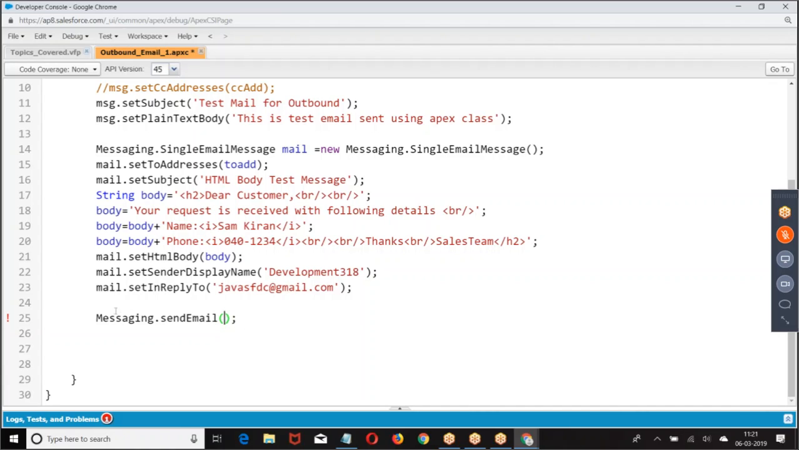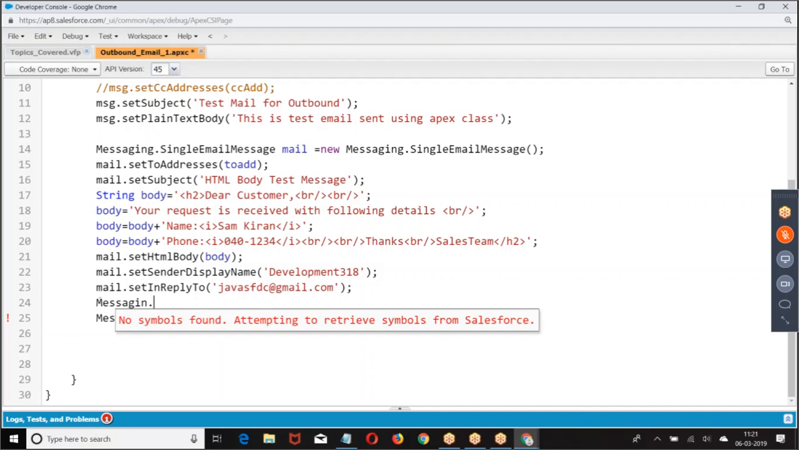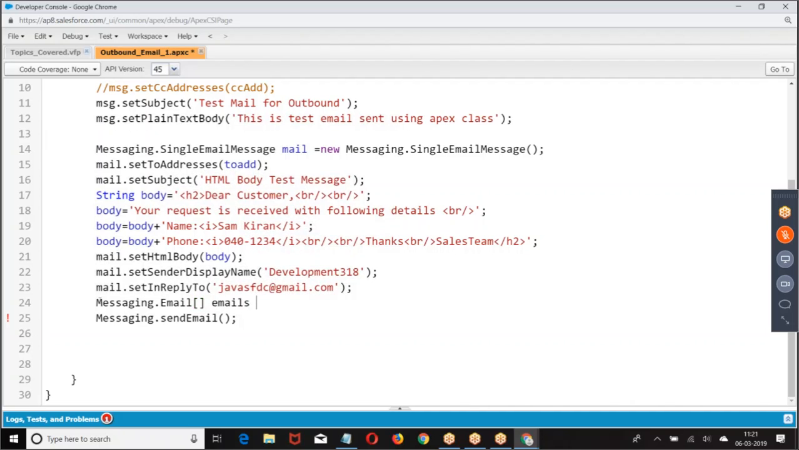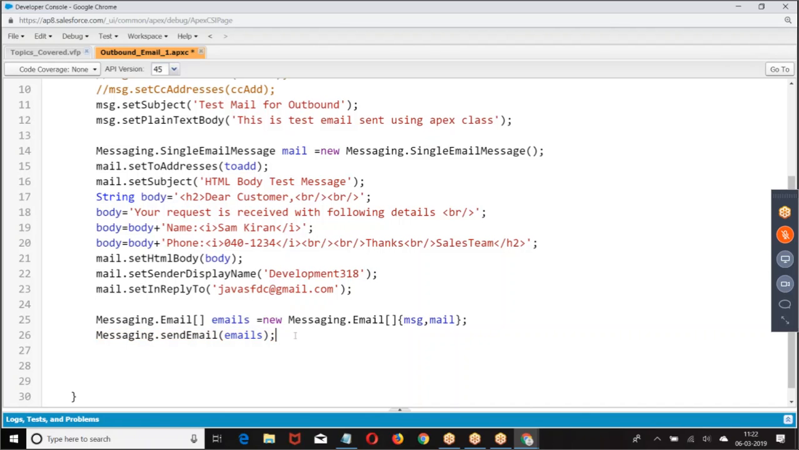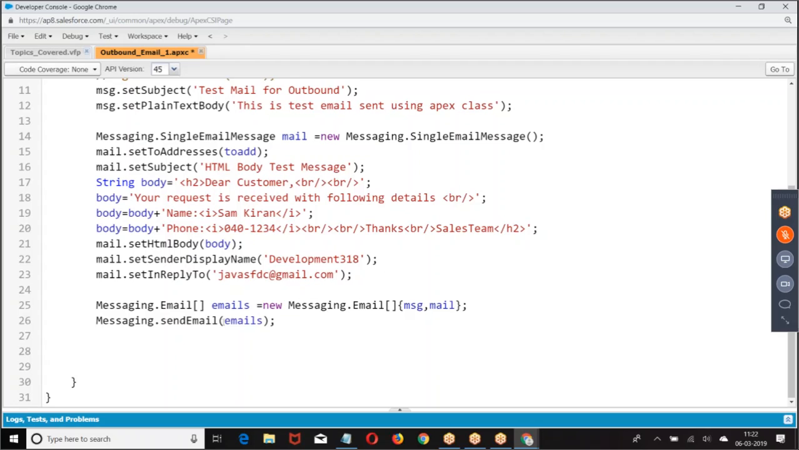So I can give here messaging.email, email is equal to new message. Then I'm giving here send emails. I hope you're good with this. Putting all the mails, first mail, second email, I kept in an array. Then I'm saying messaging.sendEmail array. Are you clear about this? So how many times am I calling sendEmail? Only once. Save it. Then execute the program.